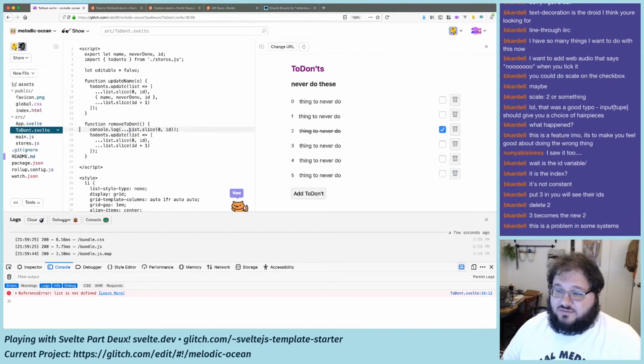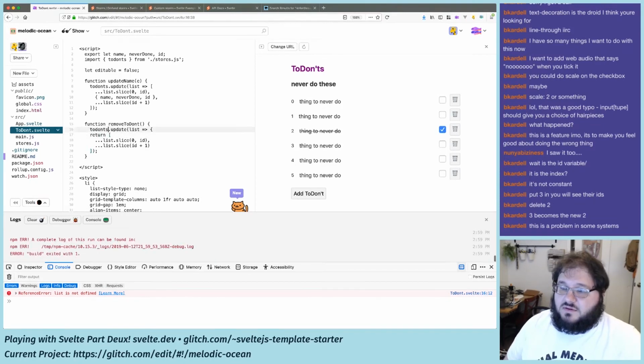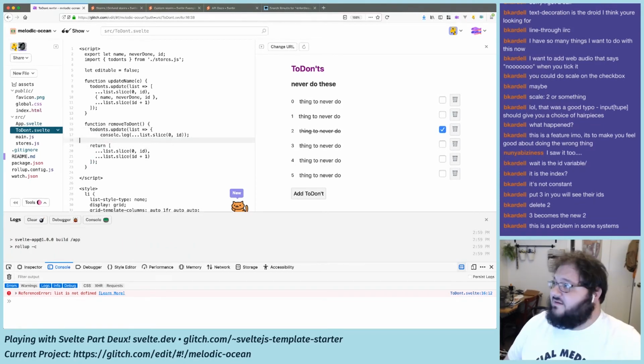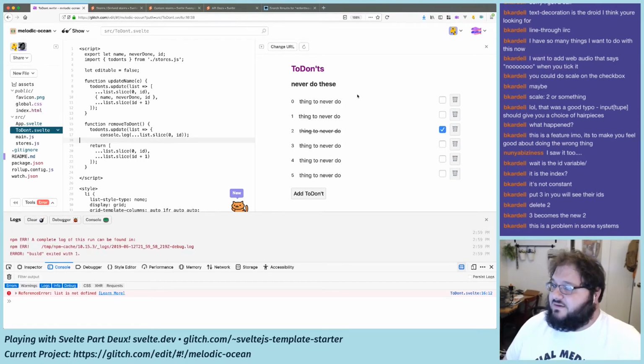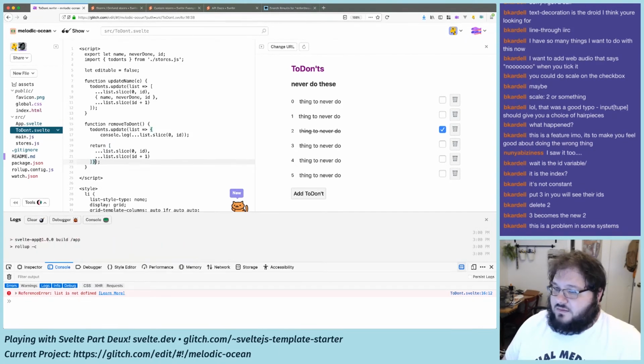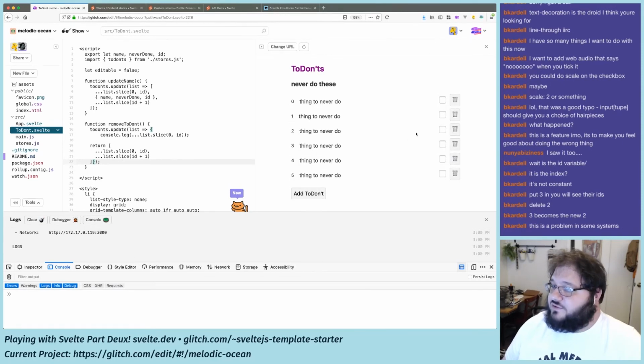Right. I need to put this in the function. Just temporarily. I know it's a hot mess. We're so close to this working well. I just want to get the last little thing done. Right, I need to close my block. I have a hunch of what's going on here. So, thing to never do. Sure.